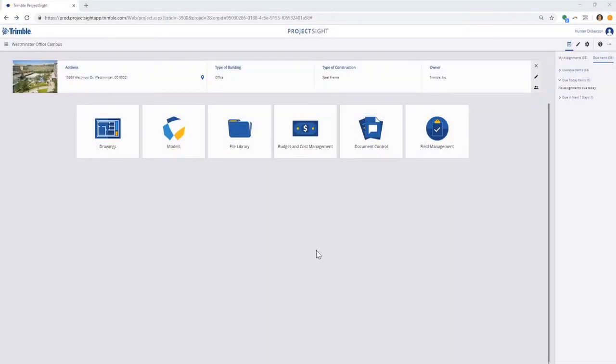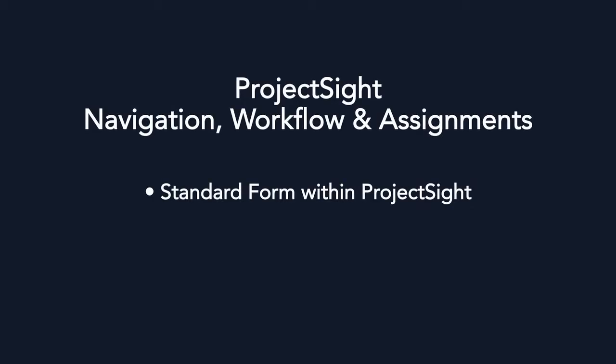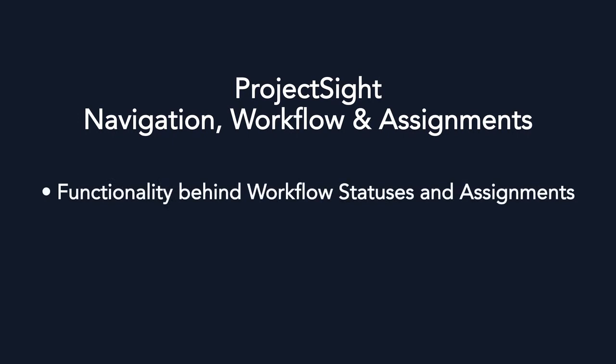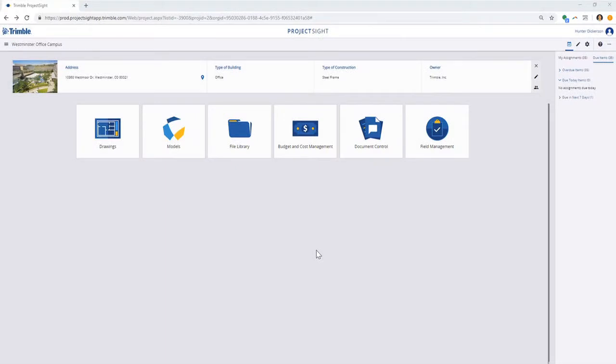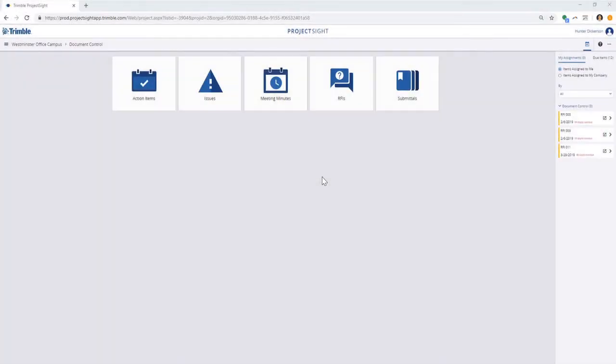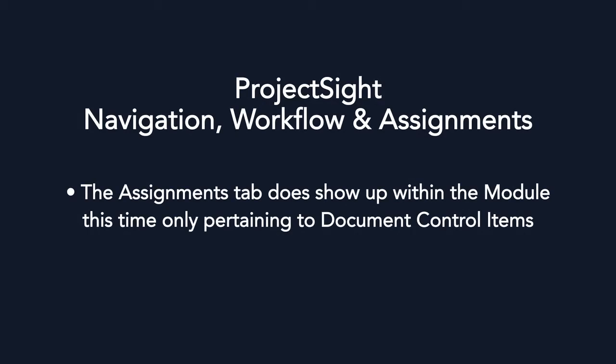Now at this point, we're going to switch gears a little bit, and I'll take you into a standard form within ProjectSight, as well as the functionality behind workflow statuses and assignments. And to do this, I'll be using the action items within the document control module. So let's jump to it. Now before we go into action items, I do want to point out that the assignments tab does show up within the module as well, this time only pertaining to document control items.